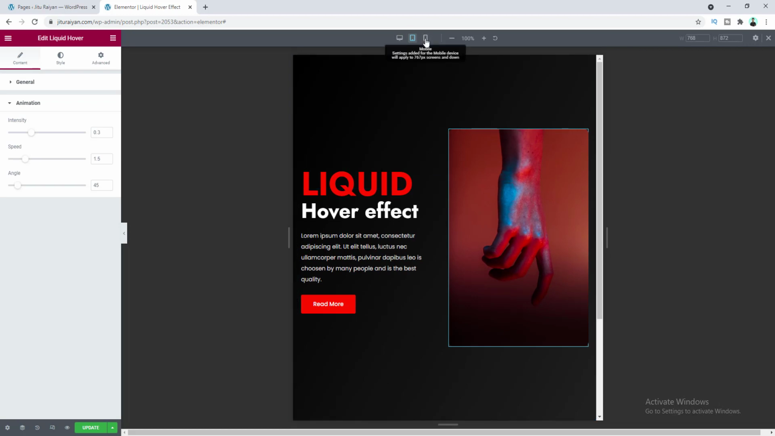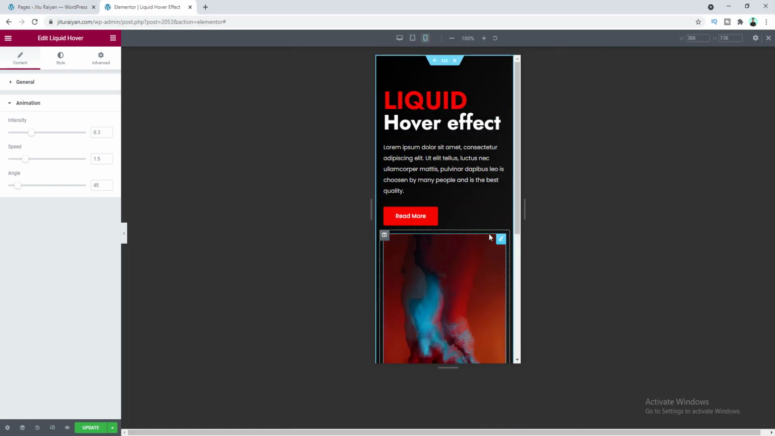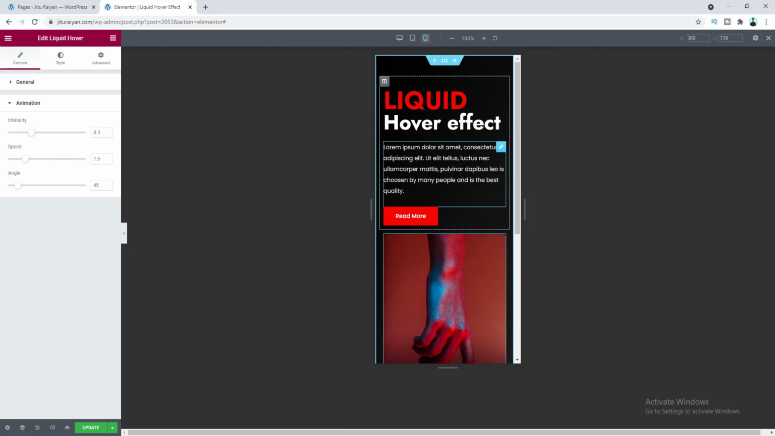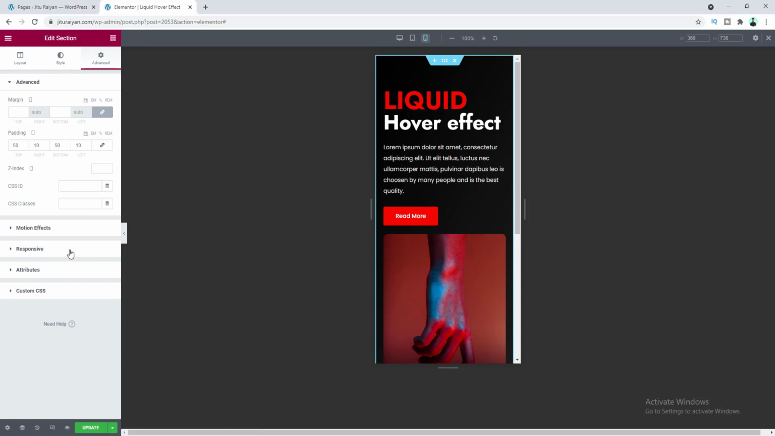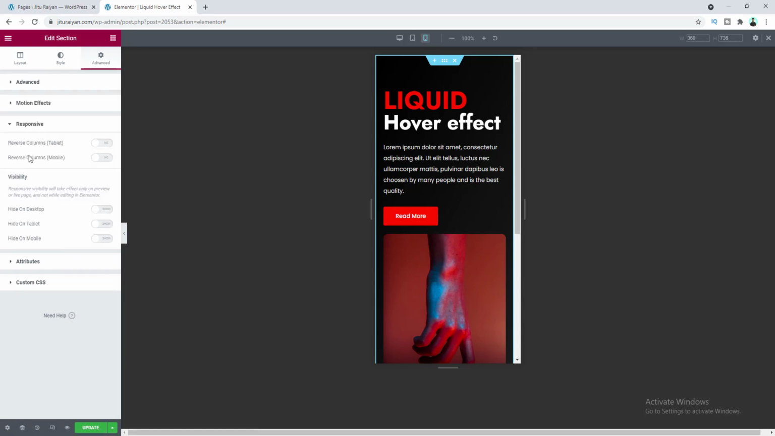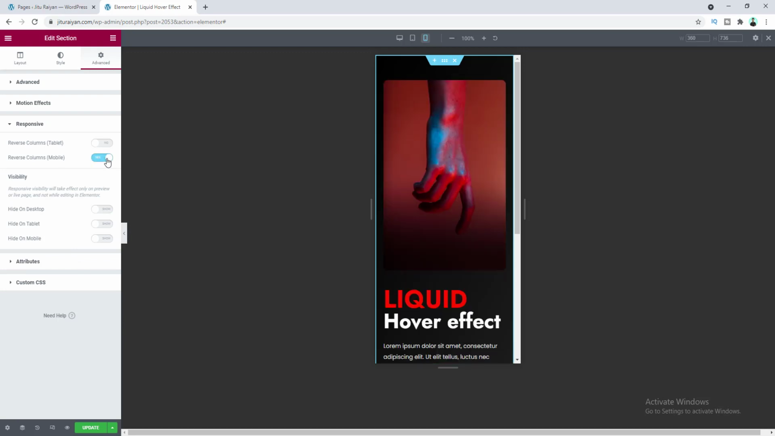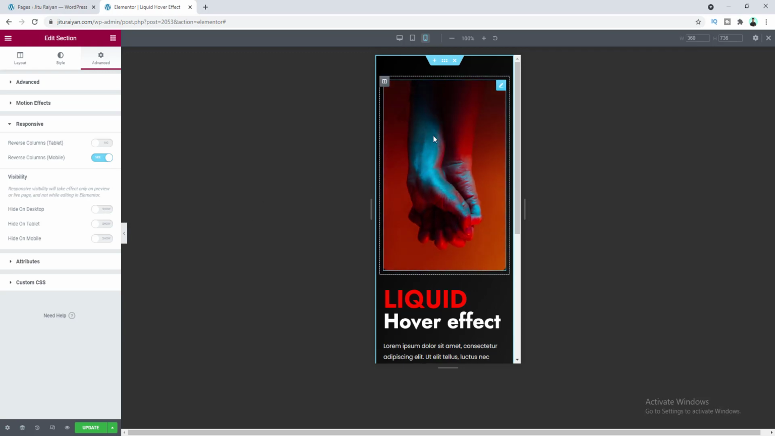And on mobile devices, I want to place this image above this text here. So let's go to the section settings and go to the advanced, and from the responsive option I want to enable the reverse column option for only mobile. So let's turn on this. Okay, now this looks better.